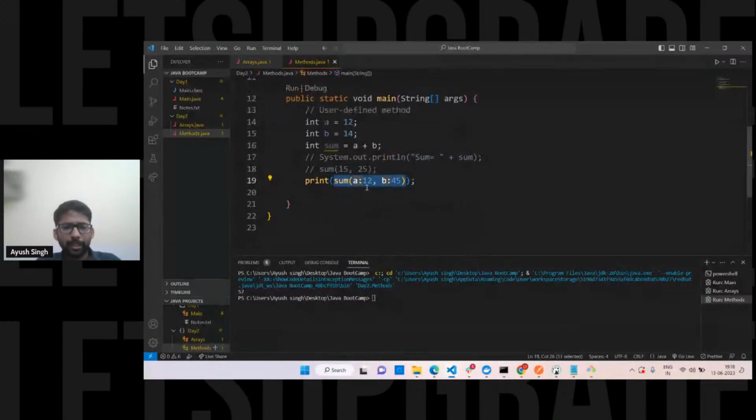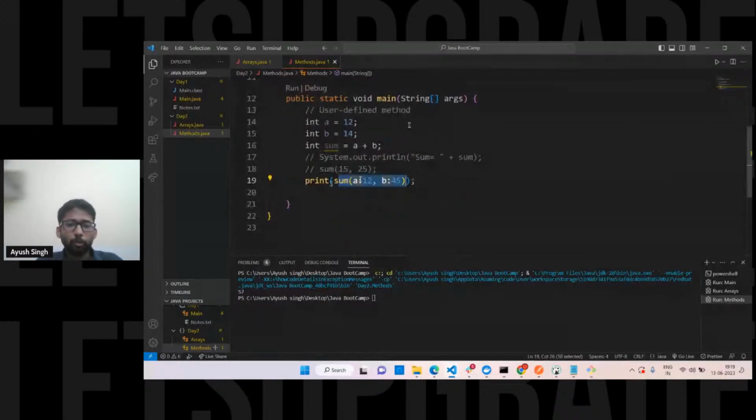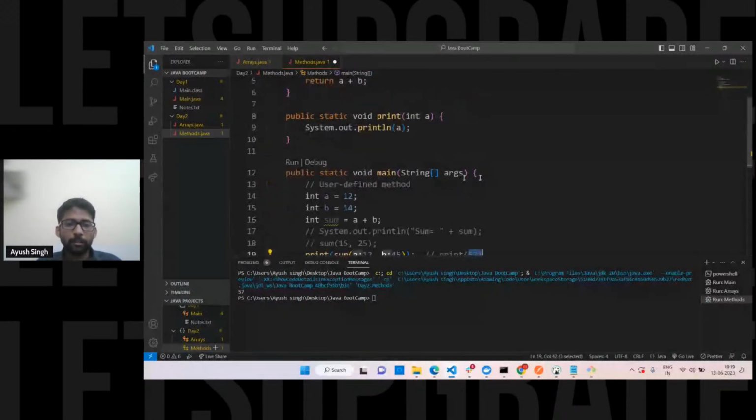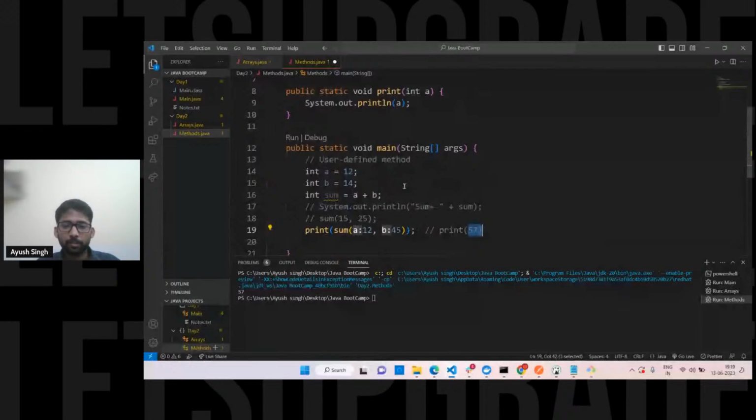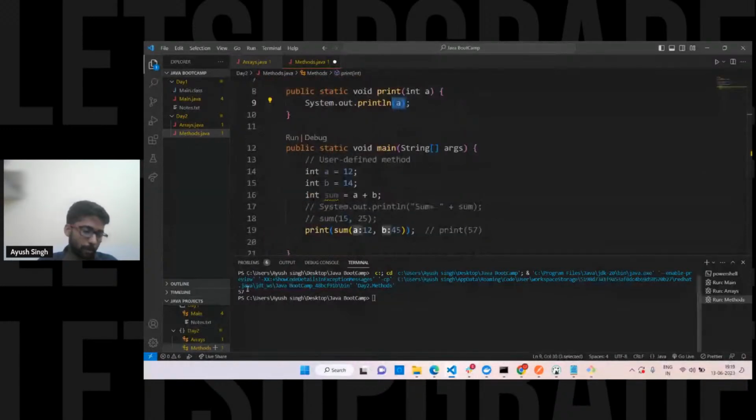Ignore this a and b; it is just an extension in VS Code. Sum 12 comma 45 will return a value which is the sum of 12 and 45, which is 57. 57 is going to be passed like this. The execution is like this: print will have 57 as a parameter. It will call in here, it will see int a, which means 57. It is going to print 57. That's how you're getting this number, right?